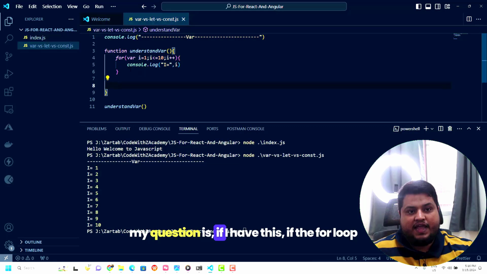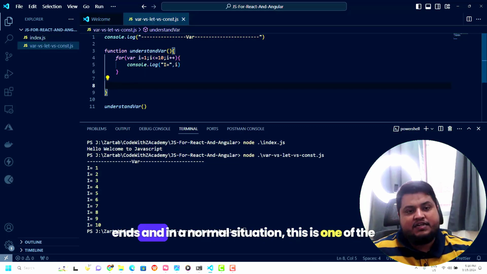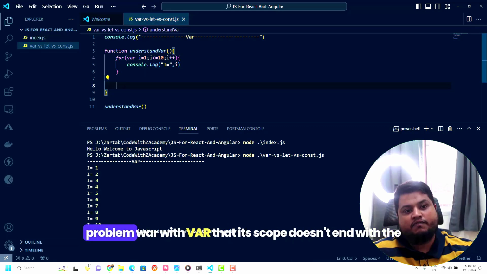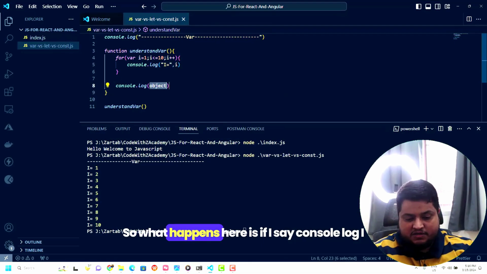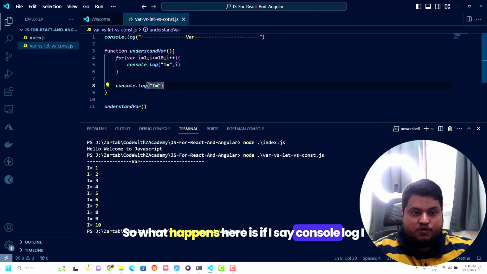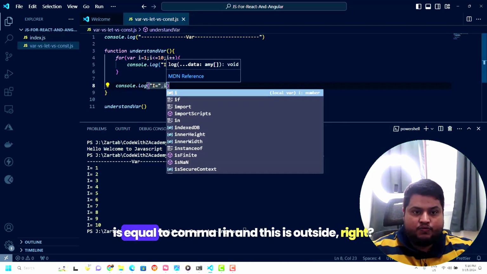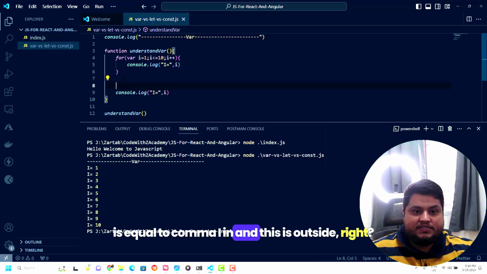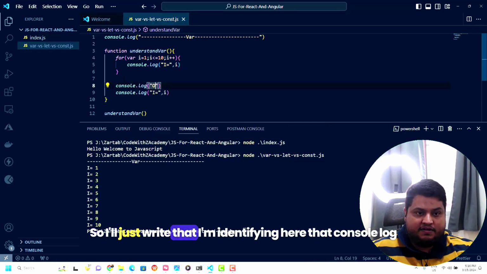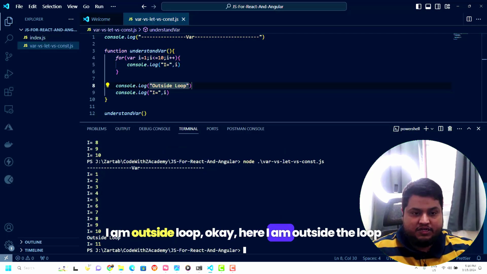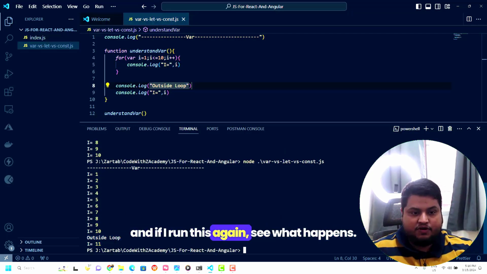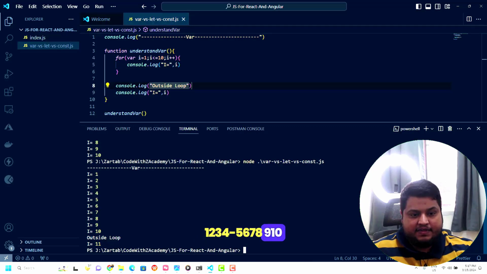My question is, if the for loop ends, in a normal situation, this is one of the problems with var, that its scope doesn't end with the block. It will not end its scope. So what happens here is, if I say console log i is equal to, comma, i, and this is outside the loop, I'll write console log I am outside loop. Okay, here I am outside the loop. If I run this again, see what happens. 1, 2, 3, 4, 5, 6, 7, 8, 9, 10. This is the problem, folks.